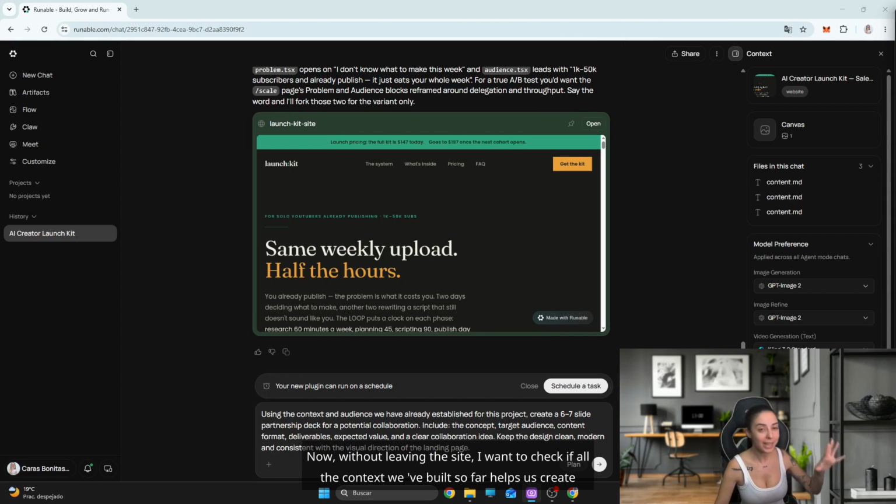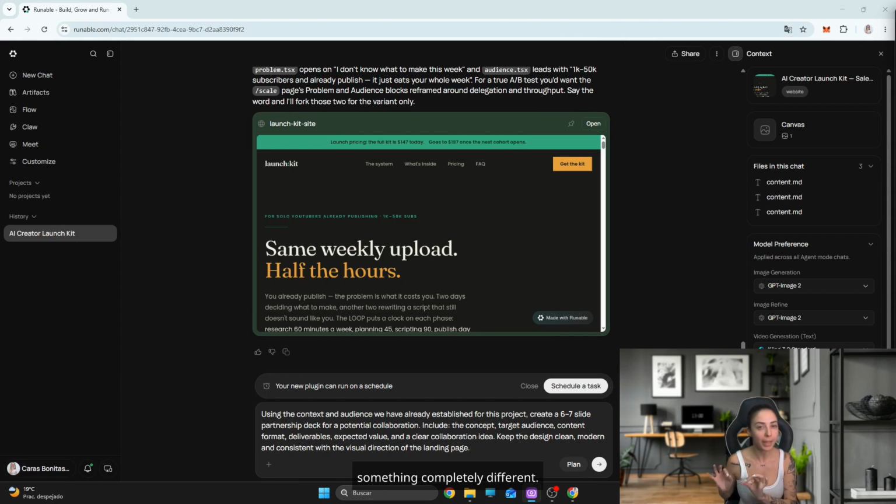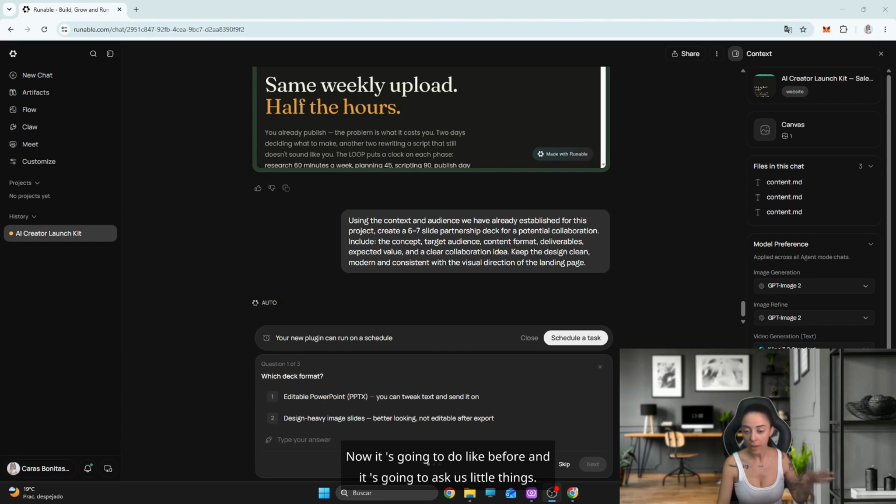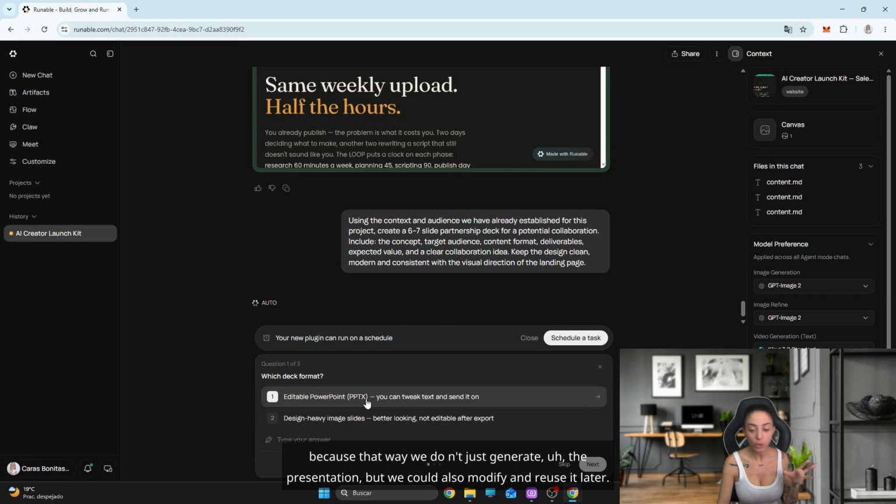Now, without leaving the site, I want to check if all the context we've built so far helps us create something completely different. Instead of explaining again what the product is and who it's for, I'm going to ask it directly to use the information it already has to create a partnership deck. Now it's going to do like before, and it's going to ask us little things. In this case, it asks us for the format of the edition. Here, it's going to let me choose the format of the deck, and I'm going to choose PowerPoint in this case, because that way we don't just generate the presentation, but we could also modify and reuse it later.